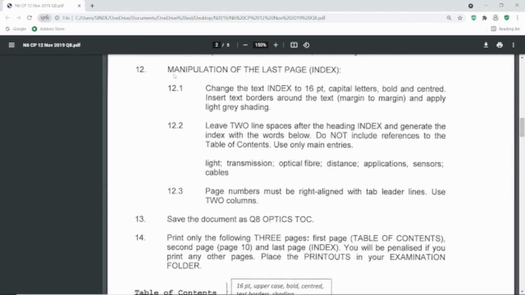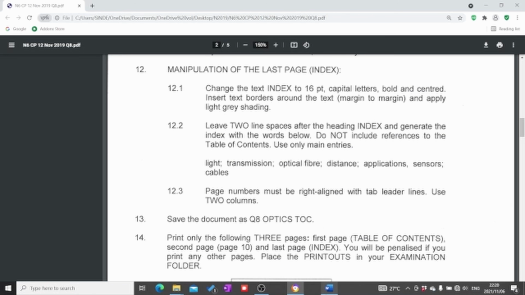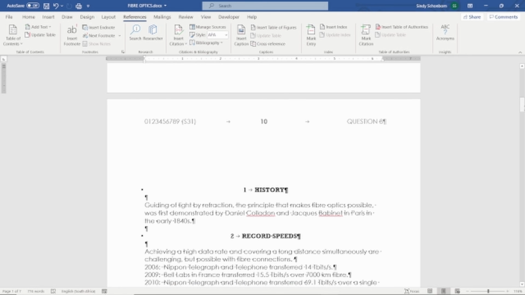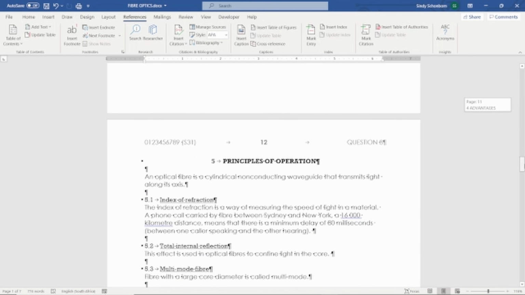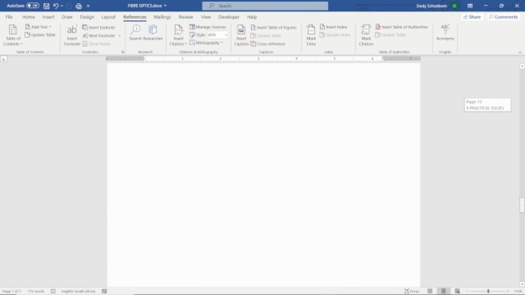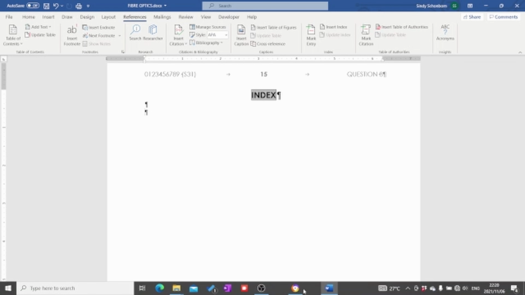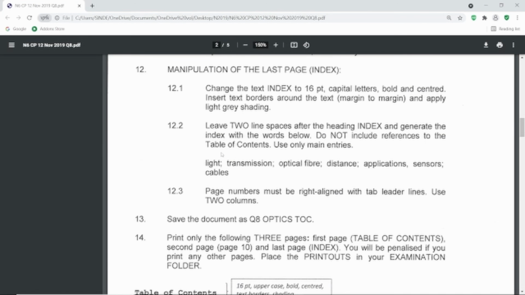Now number 12 tells us manipulation of the last page, the index. That means we have to now go down to our index, which is the last page. Let's go down. Right at the end, I'm going to click. Then again it says the borders around the text, and it says margin to margin. You can just fix that.